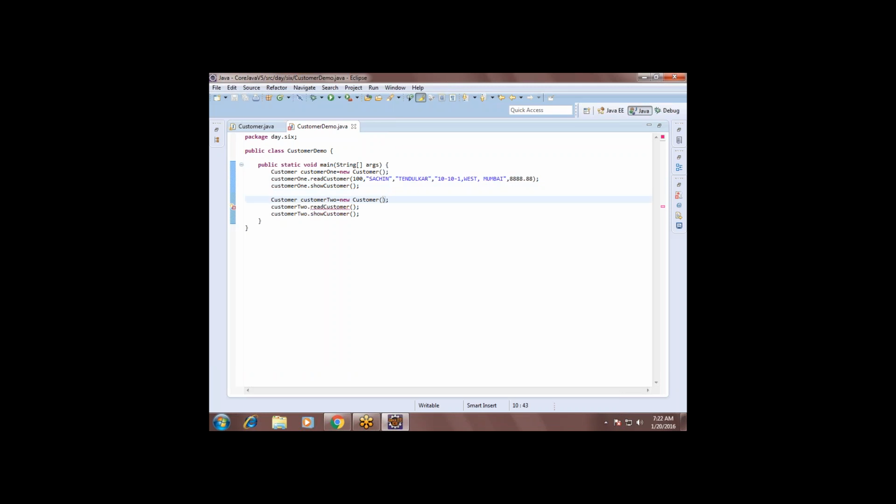And similarly, you give another object 101, comma, Rahul, comma, Dravid, comma, 20-20-1, comma, Gachibowli, comma, Hyderabad.